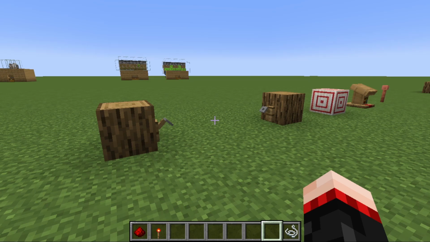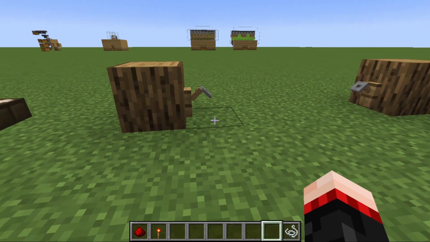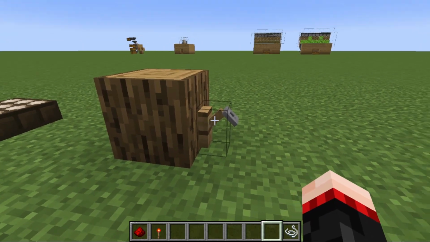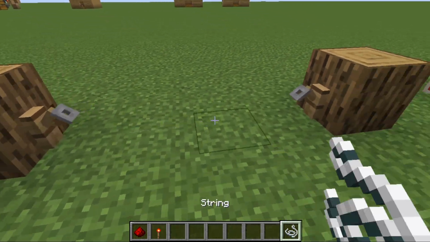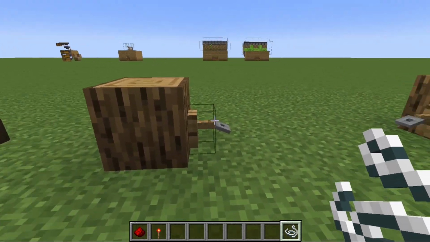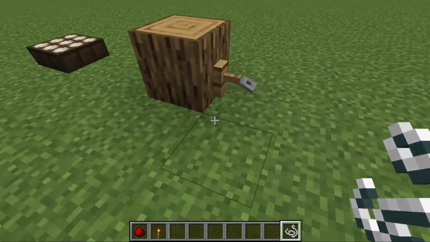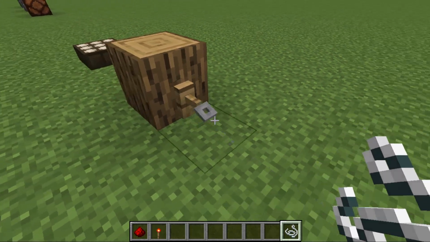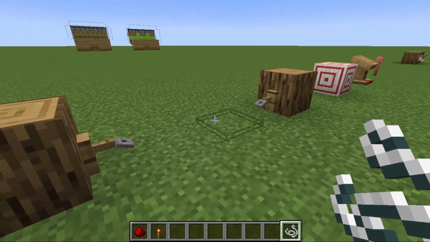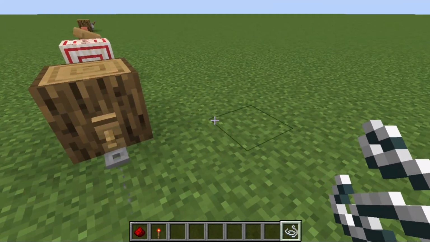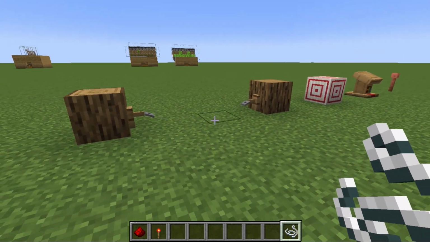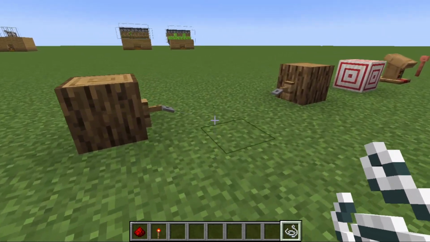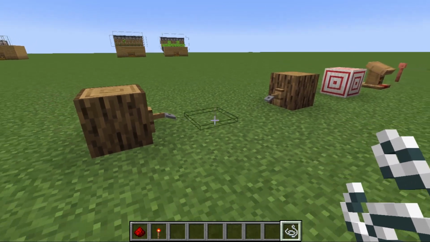Next thing on the list is the tripwire hook, which looks like this. Now when the tripwire hook is not connected, as you see here, the arm is up. When you connect it with the wire, it faces kind of down, parallel with the ground. And then when you step on it, it faces towards the ground, like so. When you step off of it, it goes back up. And basically, when you step on it, it sends out a redstone signal that could turn on another item or something like that. And yeah, that's basically all there is to the tripwire hook.